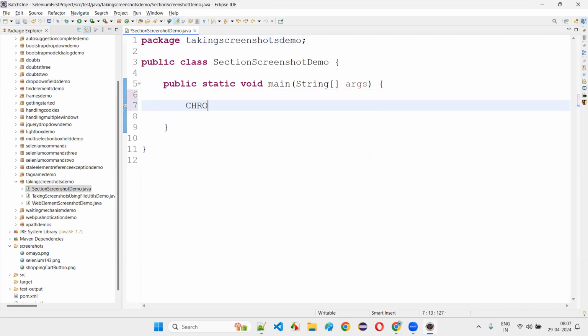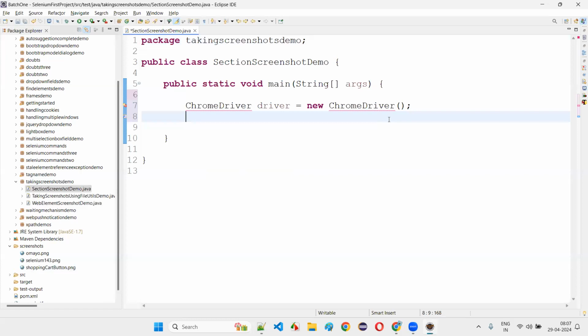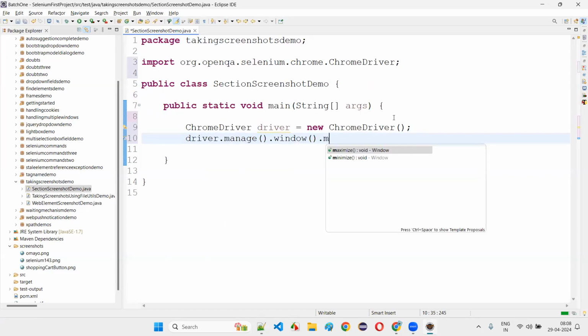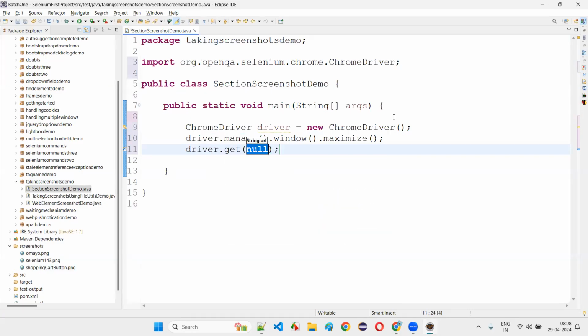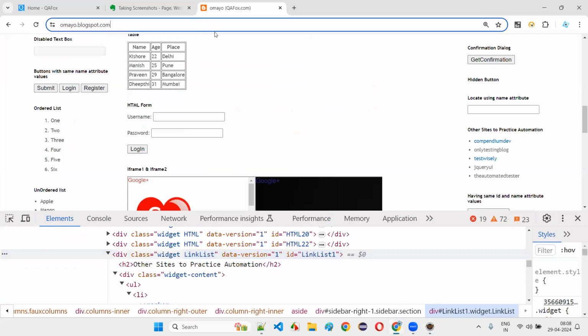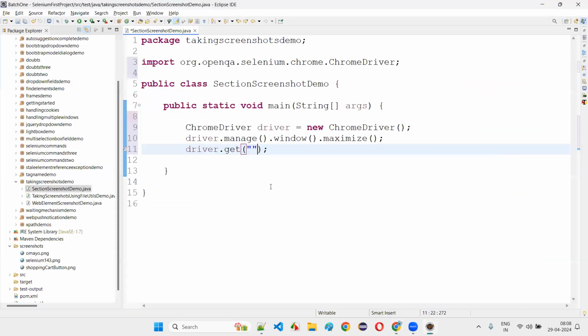For that, I'll write ChromeDriver driver is equal to new ChromeDriver. Control Shift O, and simply write down driver.manage().window().maximize(). Then after that, write driver.get, provide the application page URL where the particular section is available. Let's go to that later. After that, create a web element for that particular section.